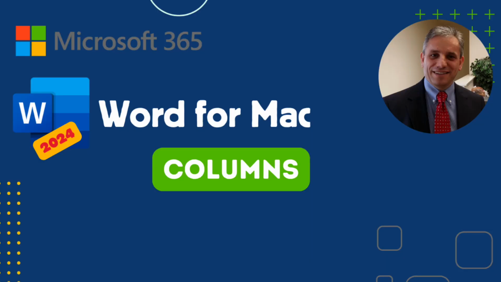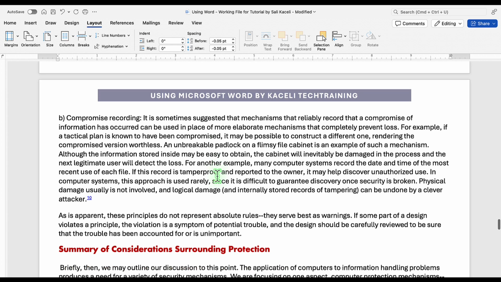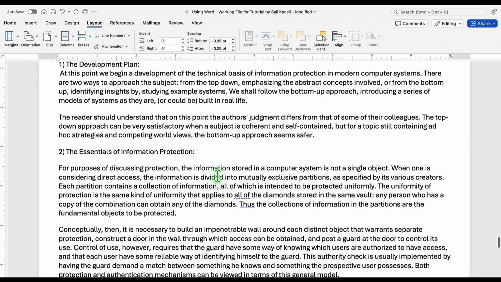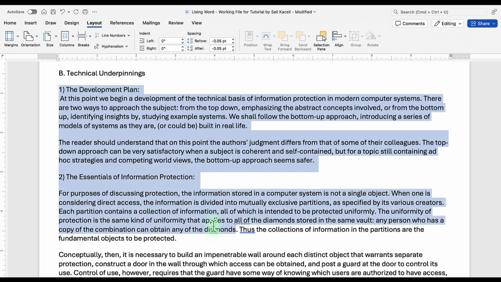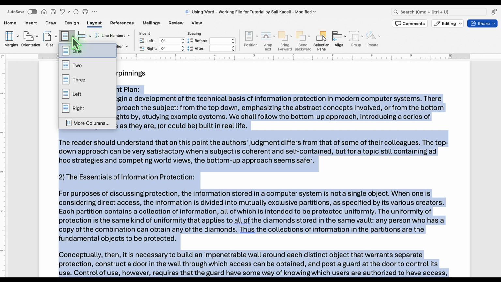In this segment of the Word tutorial, we're going to learn how to insert columns in a document. So let's say in this document, we want to create 2 columns. So we select the text that we want to use as part of the columns, and then go under the Layout tab and then click on the drop down for columns. Then we can select 2 or 3 columns and so on.